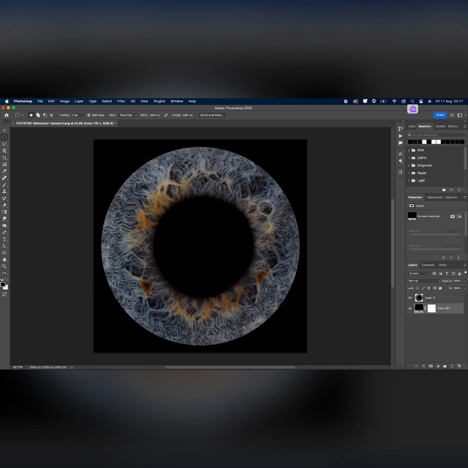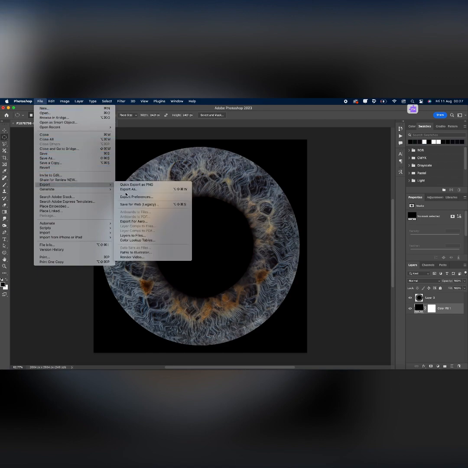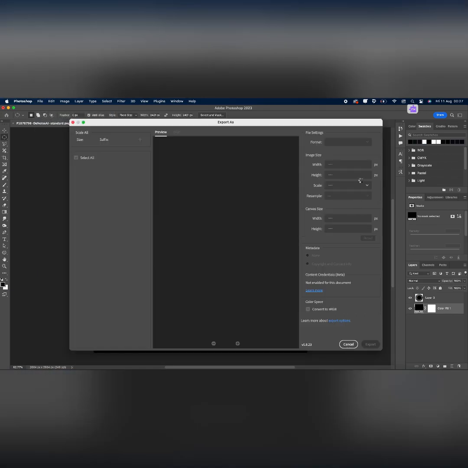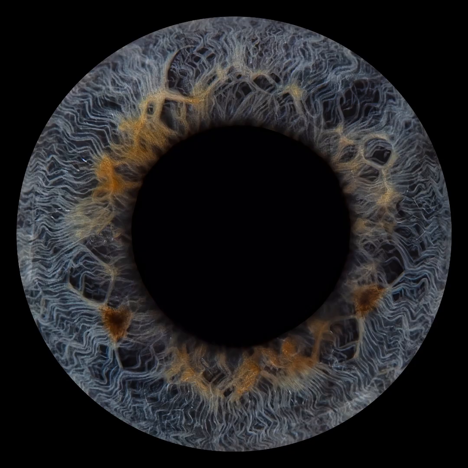If after all that the eye isn't perfectly in the middle, Command T just to adjust where the eye is or make it smaller and bigger to fit what you want. If it is perfect, you can just go ahead, export it, make sure you change it back to JPEG. That's how we turn this into this.